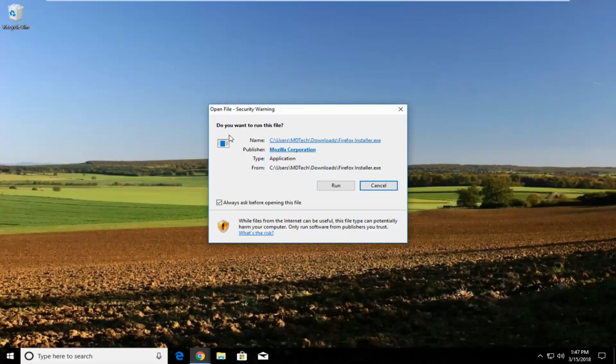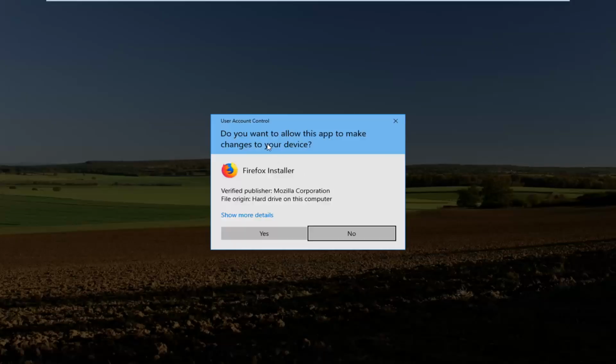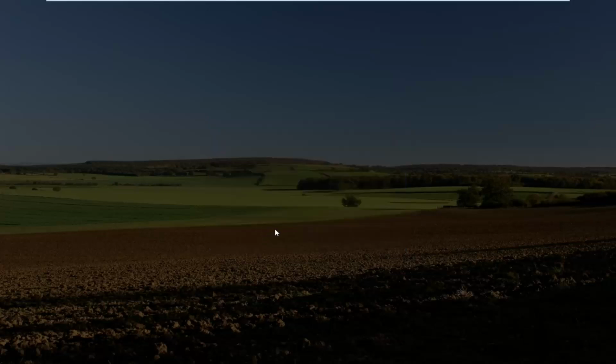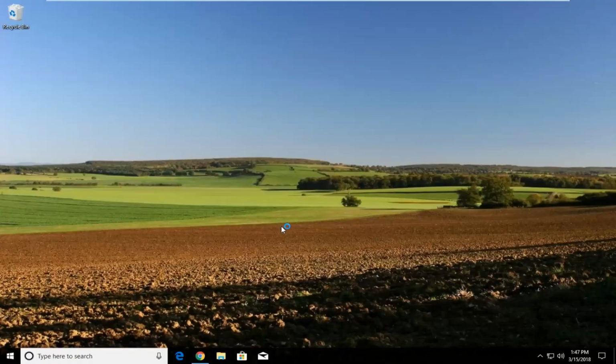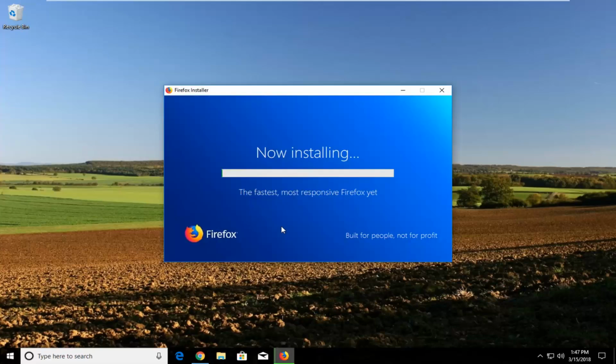Now it's going to say, do you want to run this file? Left click on run. Now, do you want to allow this app to make changes to your device? Make sure to verify the publisher here, and that it is the Mozilla Corporation, the makers of Firefox. And left click on yes. Now this should take a minute here, so please be patient.